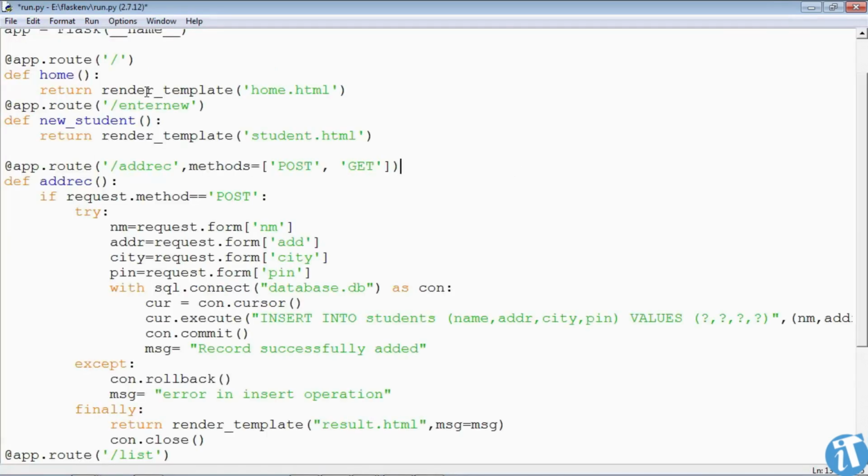So let us come back to the Python code. This is one URL that is defined. The other is, as we just saw, slash enter new. So when the user clicks that add new record hyperlink, he will come here, right? And this URL is mapped with this view function, new student. So another template, present in the templates folder of your Flask application called student.html, will be rendered. So obviously we now have to have a look at student.html.